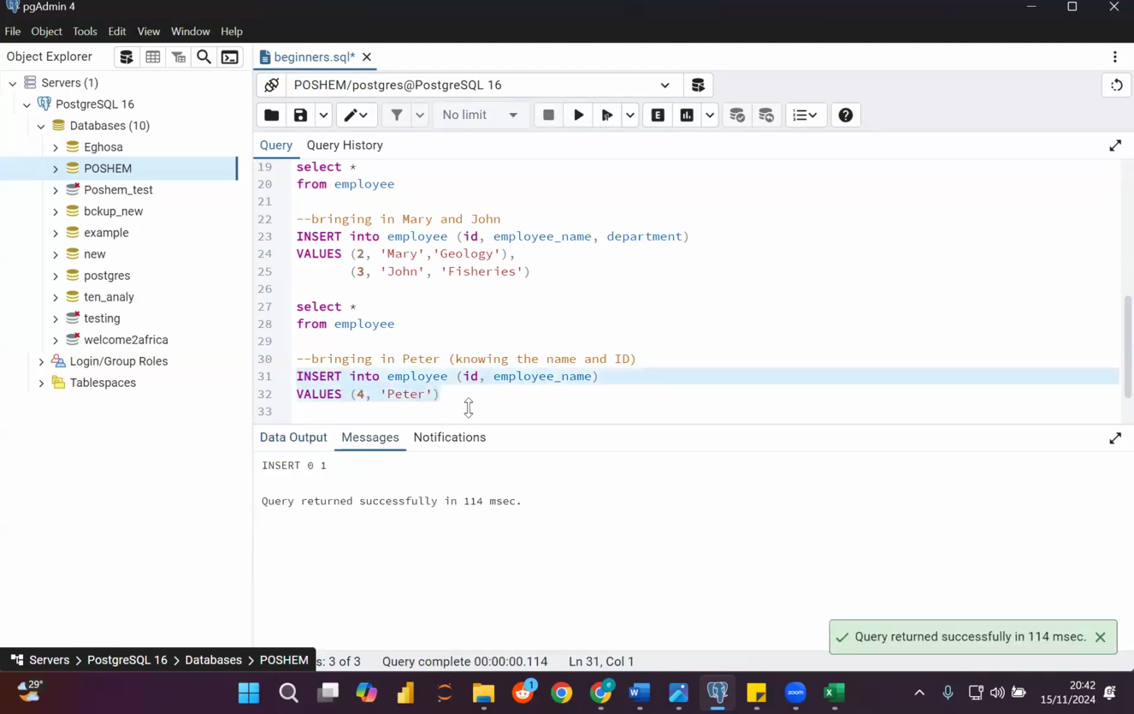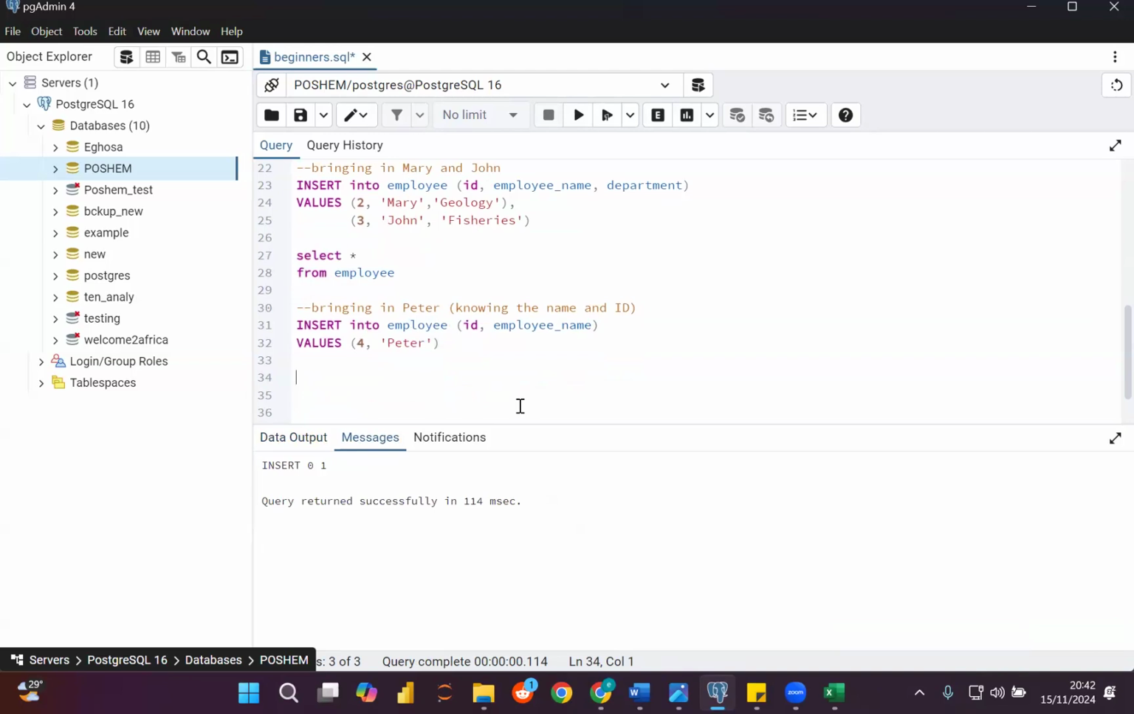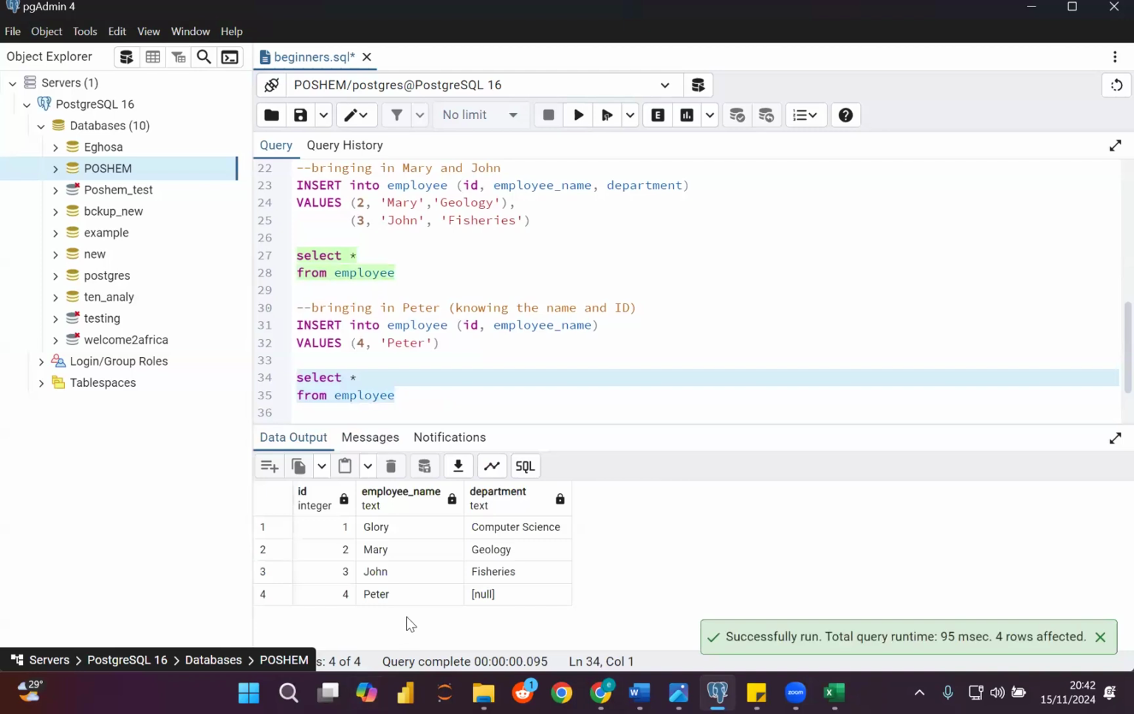The query ran successfully. So let's see what's going on in our table. Select all from employee. Now we see ID 4, employee name Peter. I have a question. Go ahead.